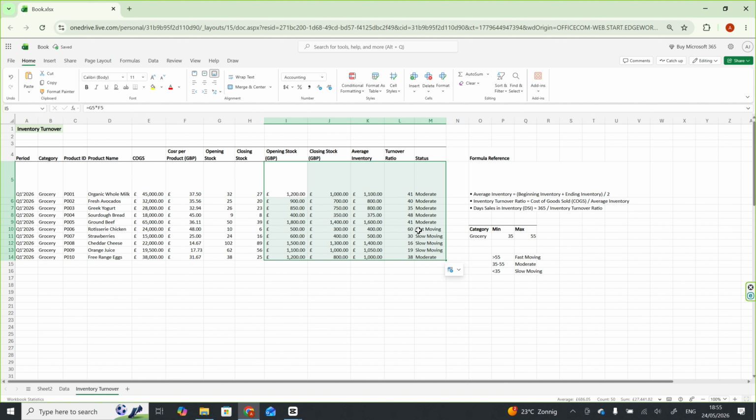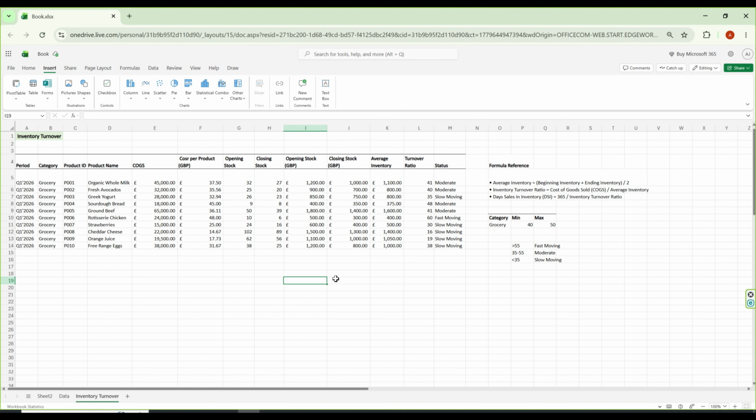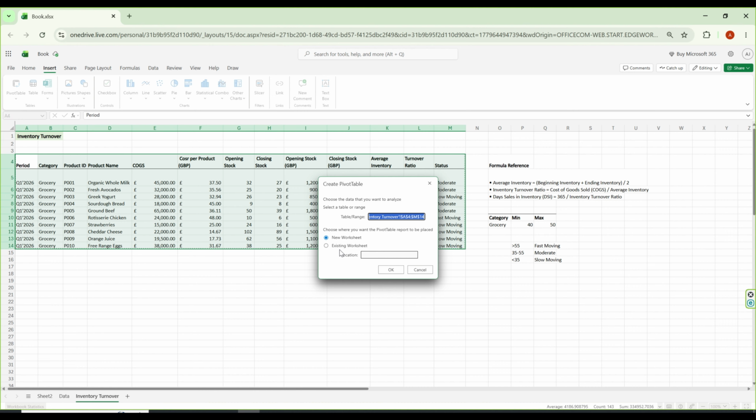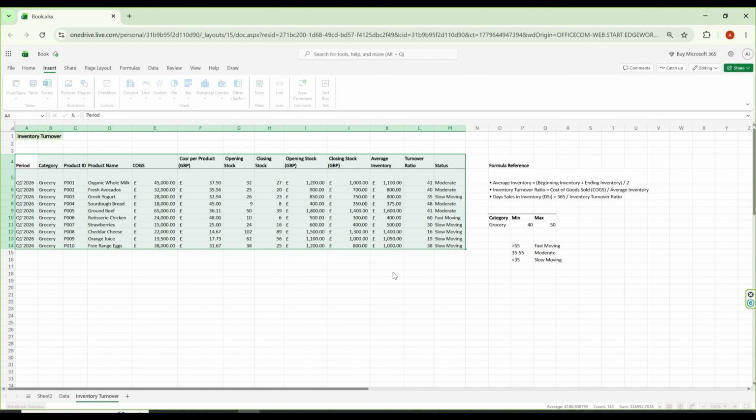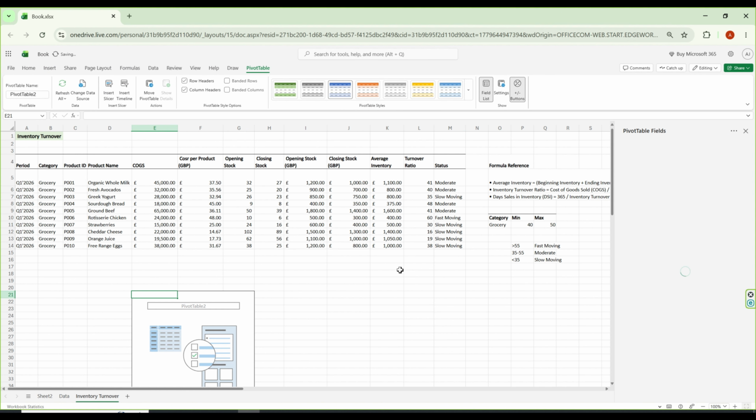Alright, so it shows moderate for a few SKUs, one fast moving, and a few items slow moving. So now we have an inventory turnover report. One way is using conditional formatting and color coding the status. The other way is converting this to a pivot table. Just showing it now.